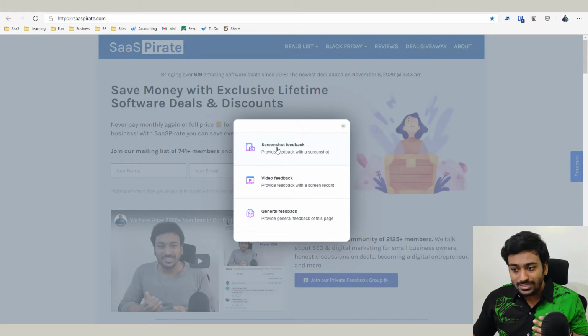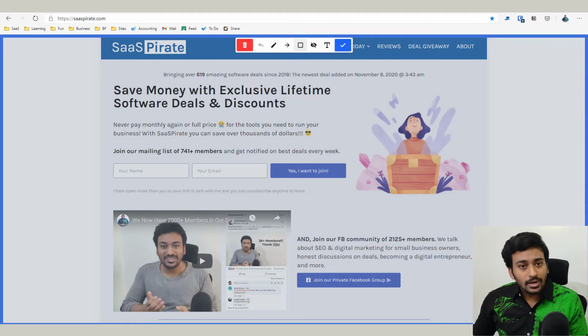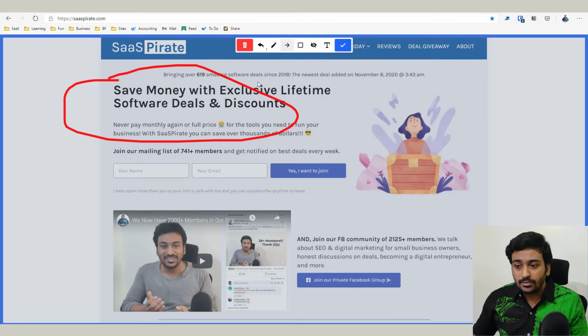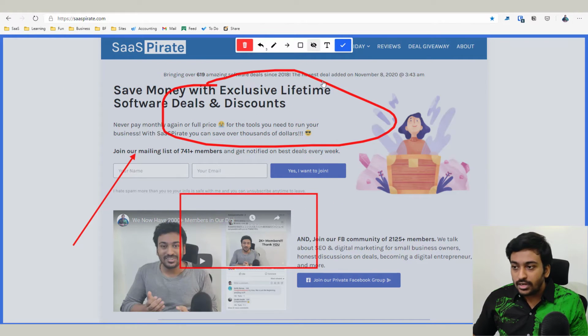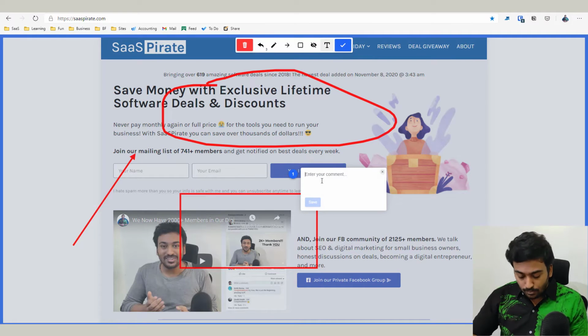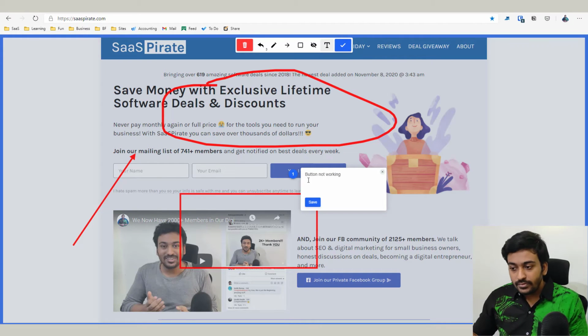Basically, when they click on screenshot, it will automatically take a screenshot of wherever they are on the page, and they can point it out, this is not working or something like that. They can use this arrow, for example, and they also have the option to move it around. And with the text option, for example, they can put a comment, like button not working, and save, and they click on save.